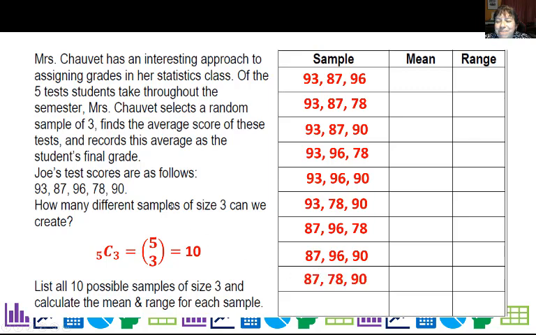So between them, I've got them all there. I'm forgetting my order. And then finally 96, 78, and 90. So those are all of the possible samples, so I can actually have a real sampling distribution. We're going to look at 2 statistics, the mean and the range.